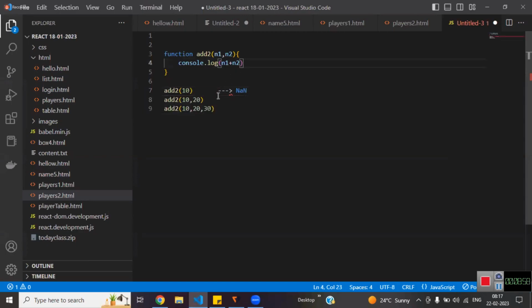The next one is 10, 20. What's my answer? N1, N2 exact values are there, so the output is 30. The next one is 10, 20, 30. N1 value 10, N2 value 20. I pass a 30 also, but you are not holding it. So N1 and N2 values are only used in my function body. My output here is also 30, but the expected output is 60. This is not my expected output.